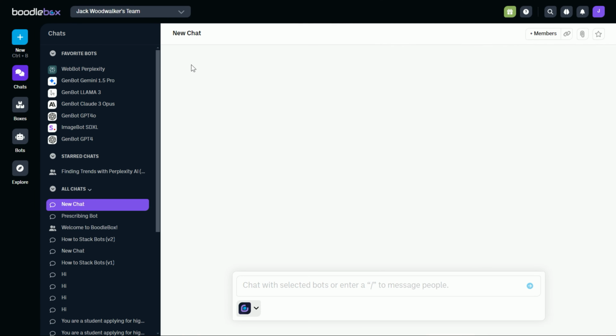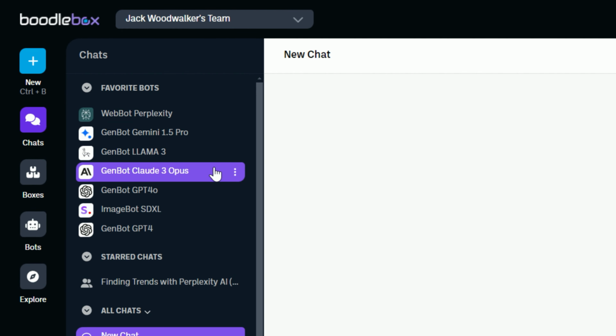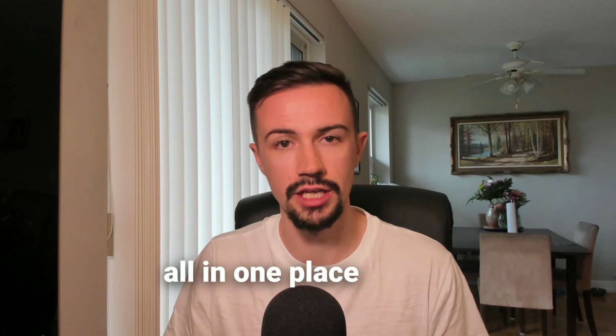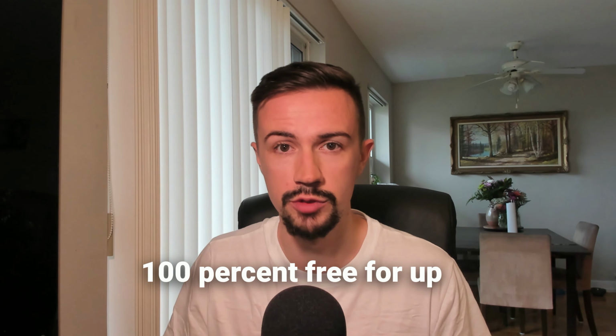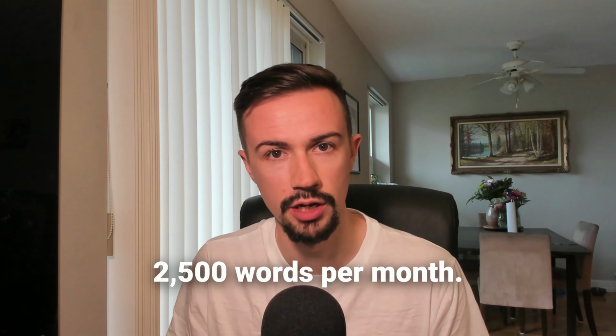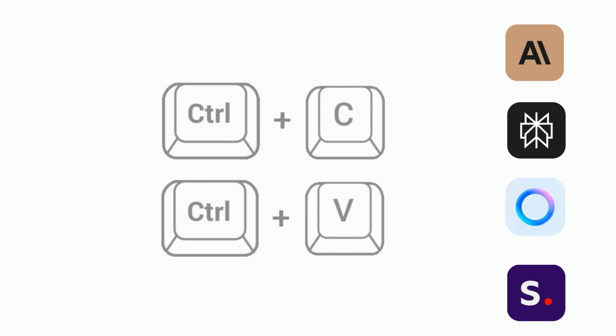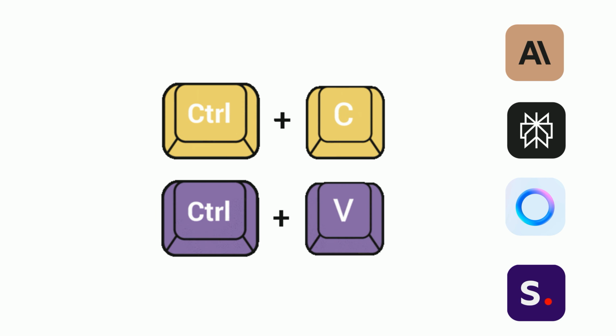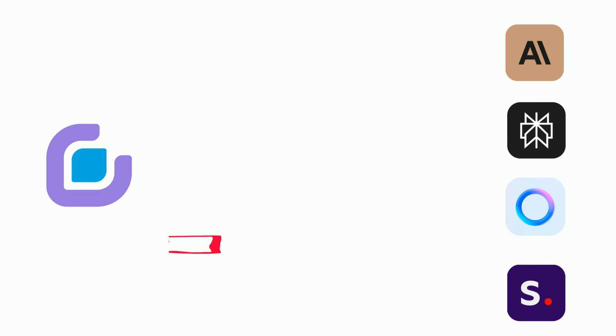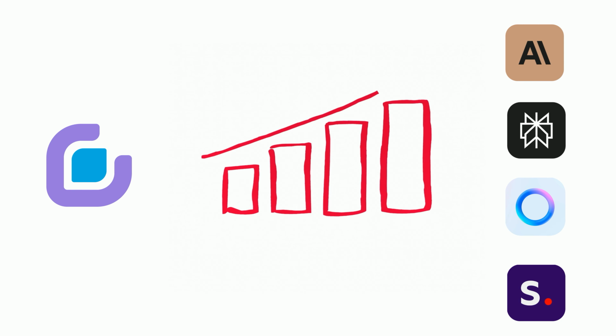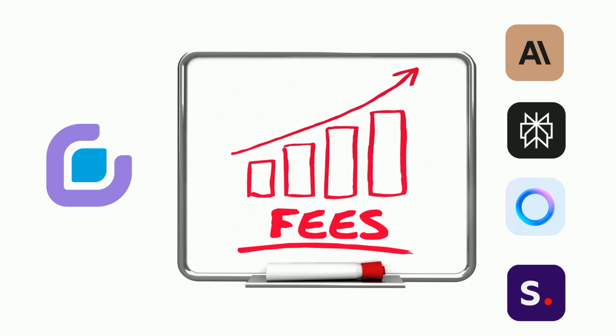Good enough. Now, the last way you can use GPT-4o is if you click down below and sign into the Boodle platform. Here you can access 4o, Claude 3 Opus, Perplexity, Gemini Pro, Stable Diffusion, basically all of the top models on the market, all in one place, and all 100% free for up to 2,500 words per month. Now, you can stack each of these models into the same prompt thread so that you don't have to be copying and pasting stuff between 2 different AI models. And to access the pro versions of these, you also don't have to be paying for more than 1 subscription.